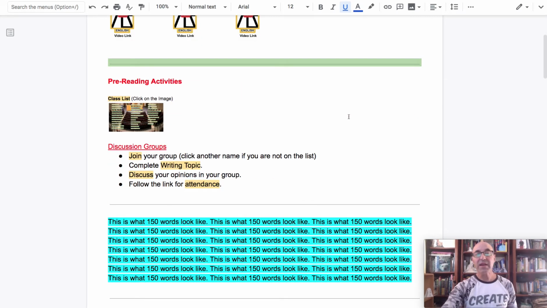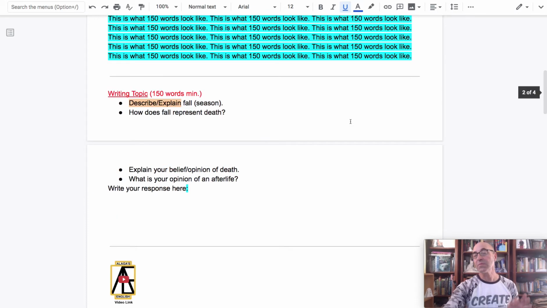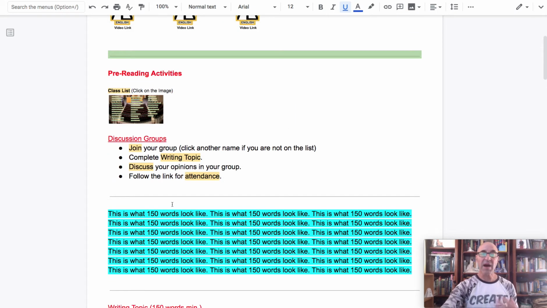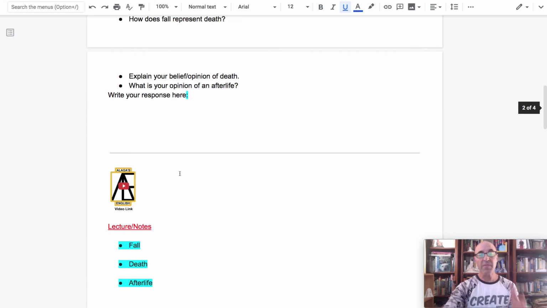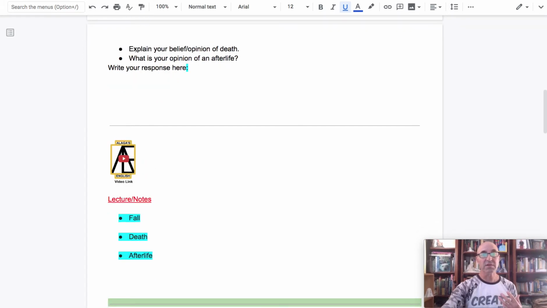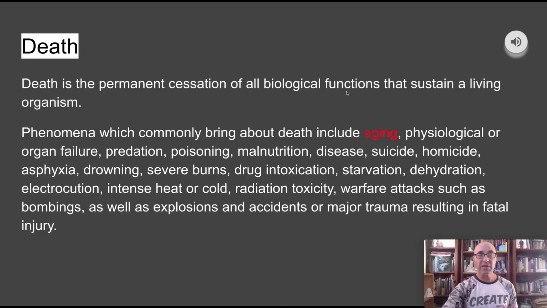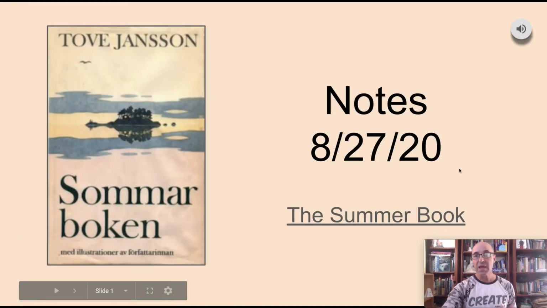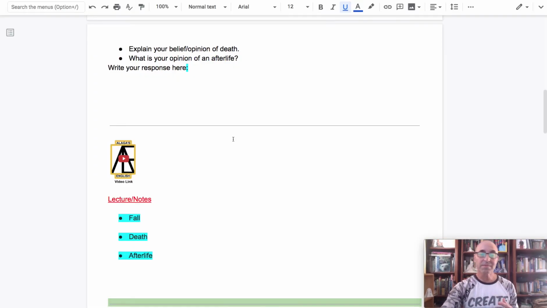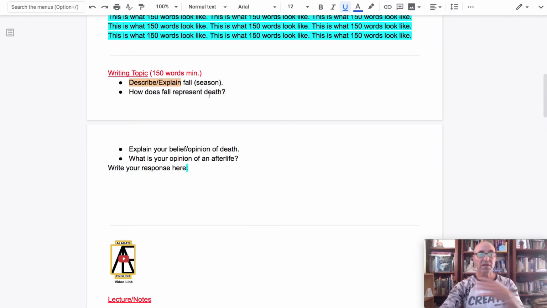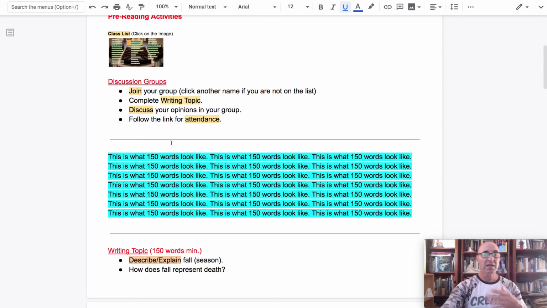This has a variety of activities in it that need to be completed. During class time, I will direct them to do the pre-reading activities, to be in their groups, to complete a writing topic, to listen to a series of lectures, usually placed inside of a slide deck that looks like this. I have embedded audio in here so they can listen to the lecture, consider the writing topic, and discuss it in their groups during that class time.